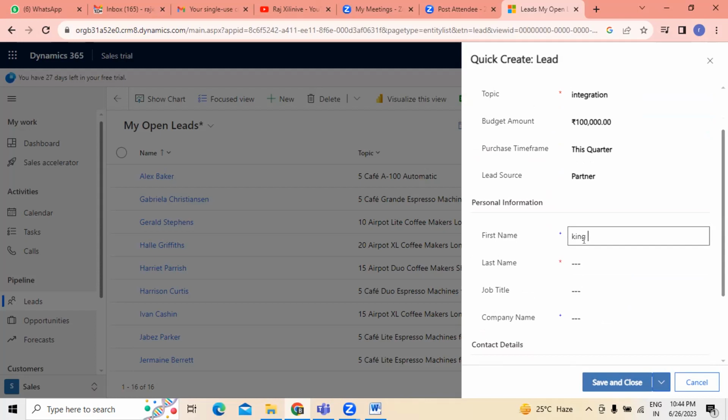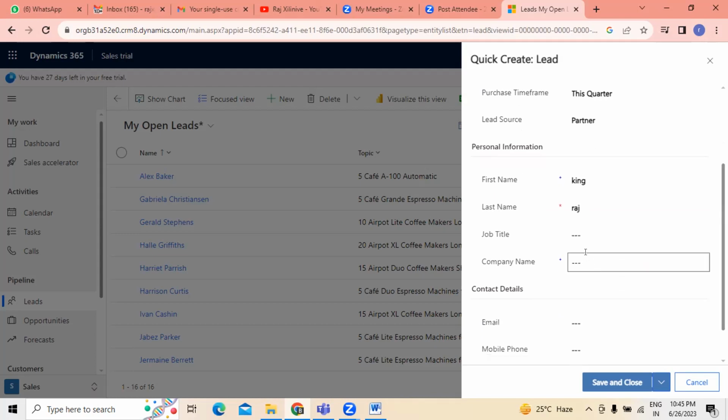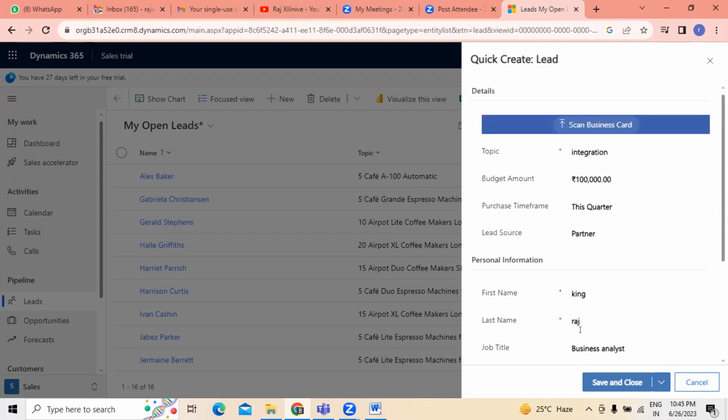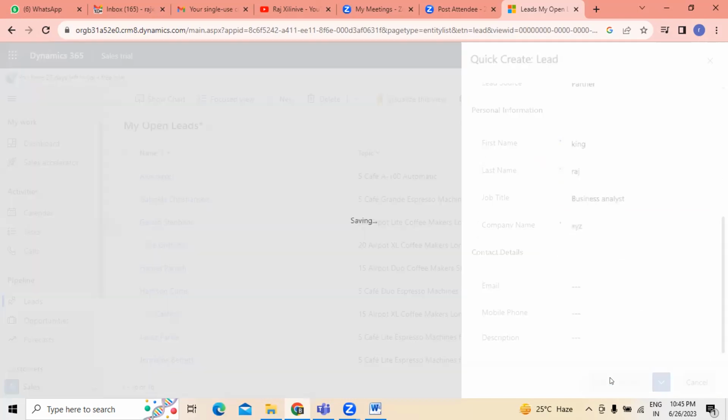For example, Raj is the last name, let's say. So job title has to be mentioned here. Let's say the title as business analyst. I'm just taking a company called XYZ over here, right? So if there is any kind of mail ID or contact details, that will be mentioned, followed by this, if there is any kind of description as such, which can be created over here. So after that, we need to click on save and close.